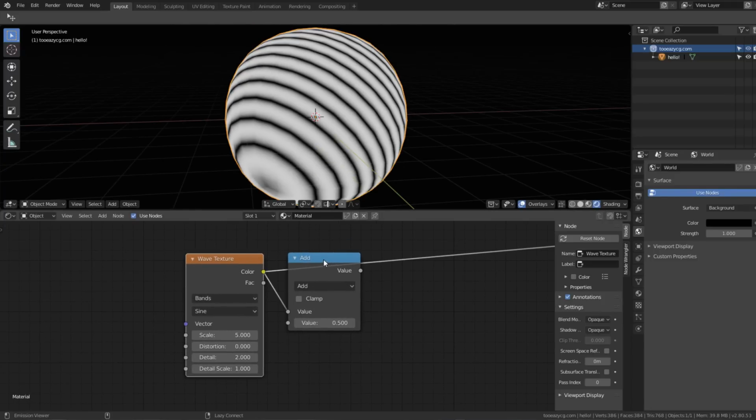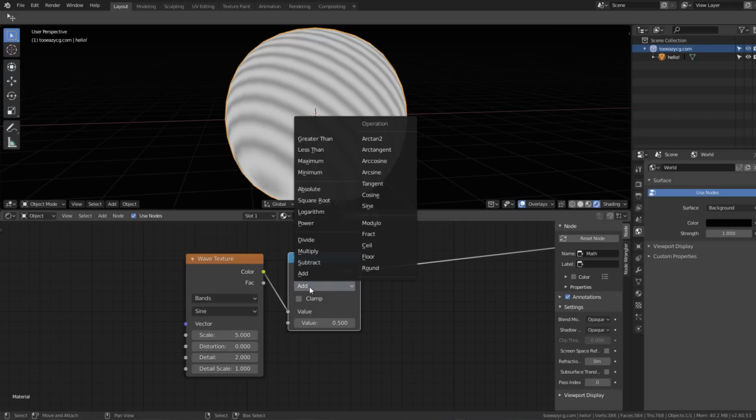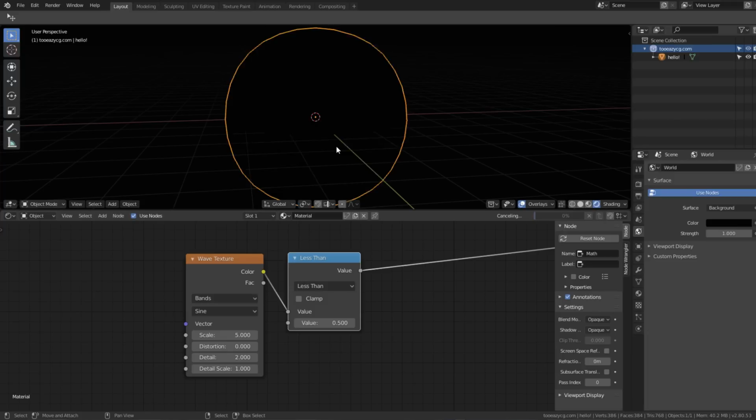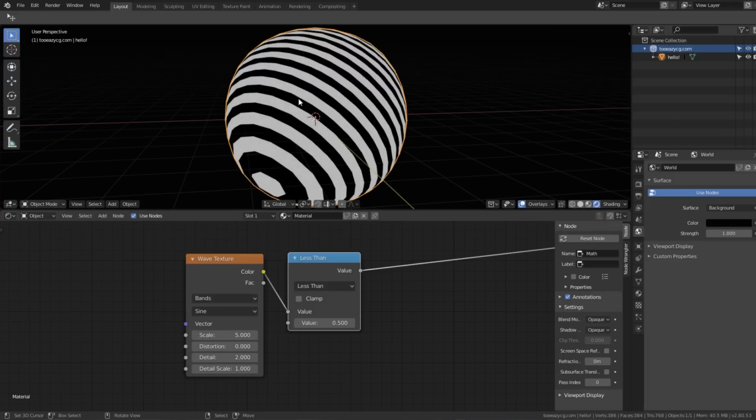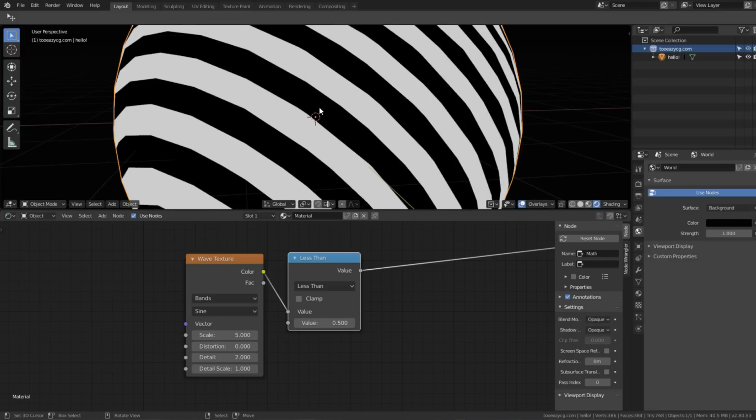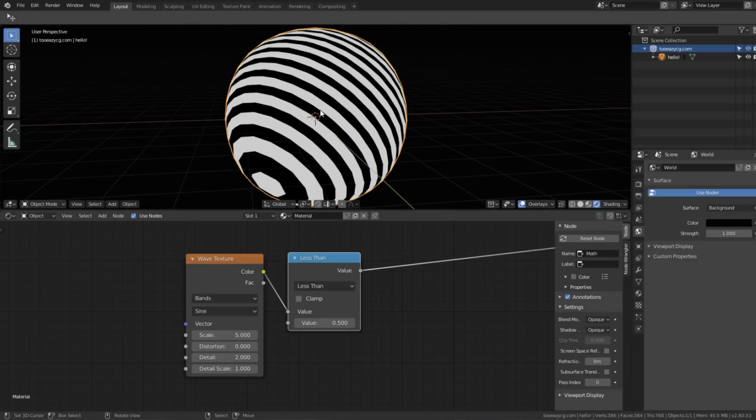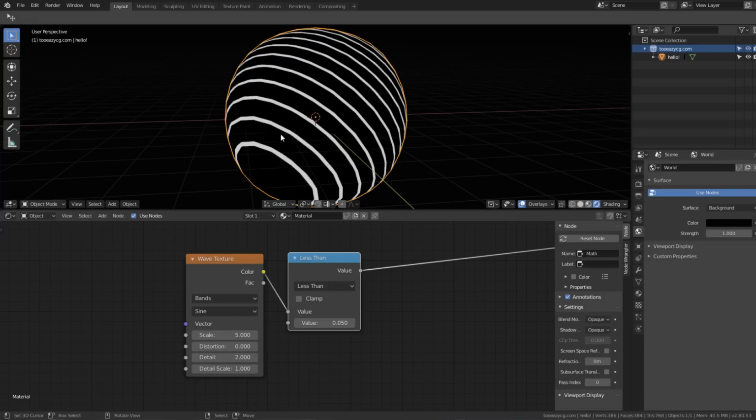math node. And we'll change the math operation from add to less than. Now if you take a look at our lines, it is more solid and has no faded edges. And to decrease the sizes of the lines, let's change the bottom value to something like 0.05. This looks much better, and we can begin to form our line shape with the wave texture.